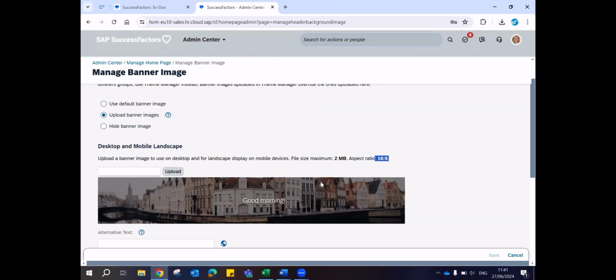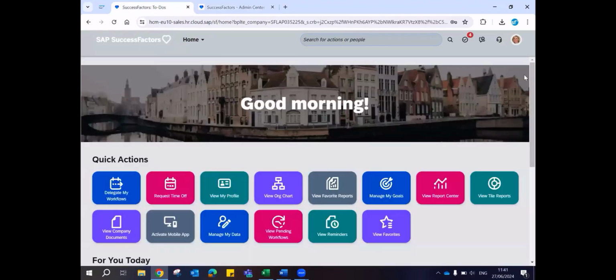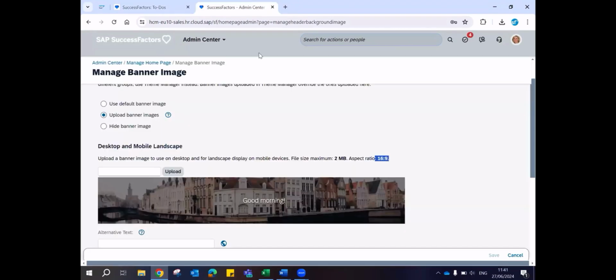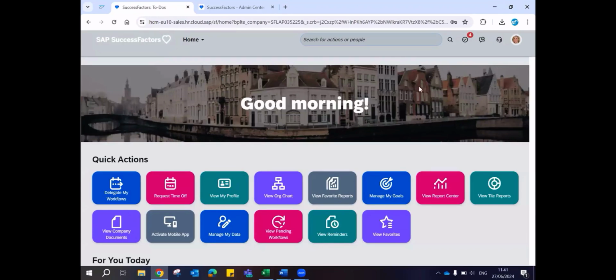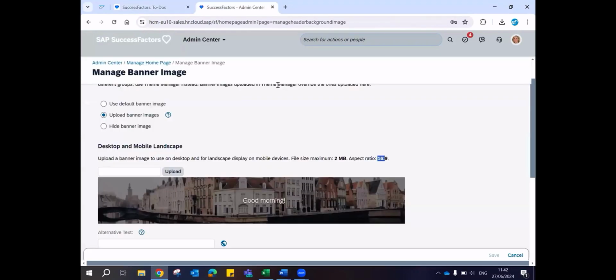Aspect ratio means to exactly fit into this rectangular window on the home page. That's why they call it an aspect ratio of 16:9. So if the client wants to replace this buildings panorama background with a different image specific to their own company, then we have to tell them, please provide us an image with less than 2 MB in size and 16:9 aspect ratio.